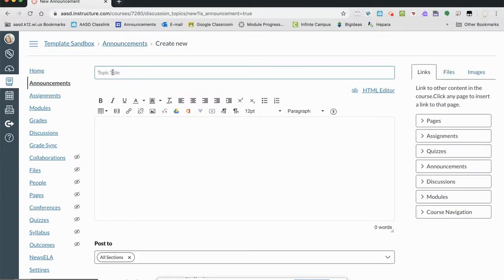From there, you can decide what the title of it may be. This might be the date, this might be the learning target, whatever you want to do here. Within the announcement section, obviously this can be used for a lot of different reasons, but let's say we're just using this to communicate a learning target.